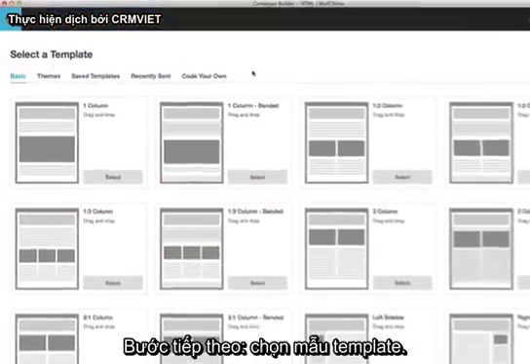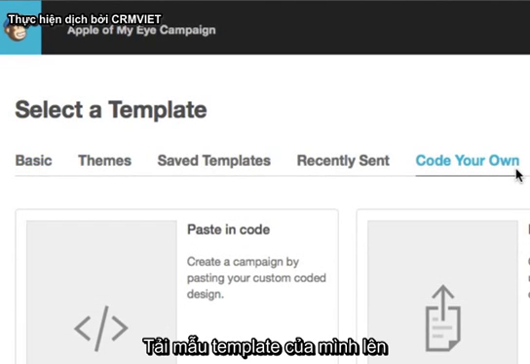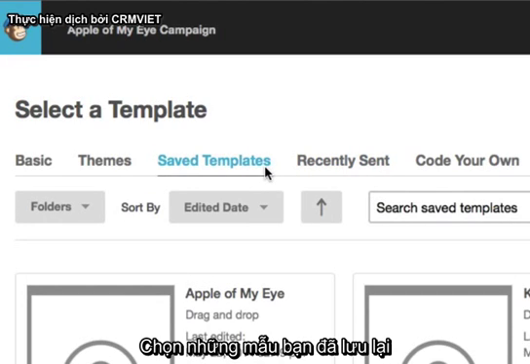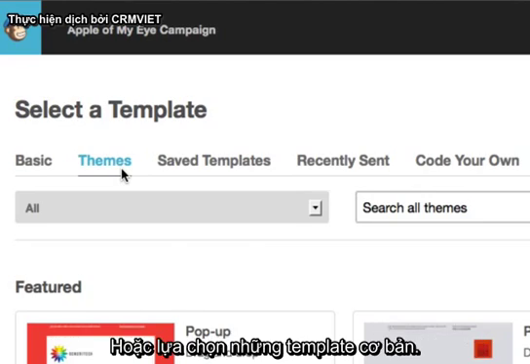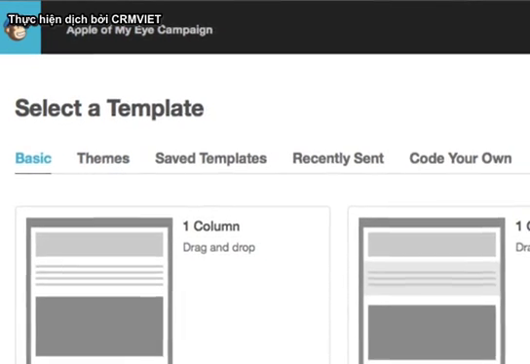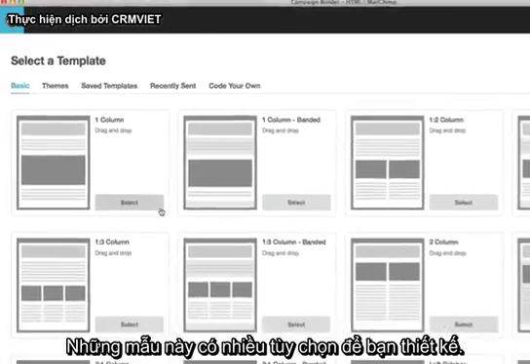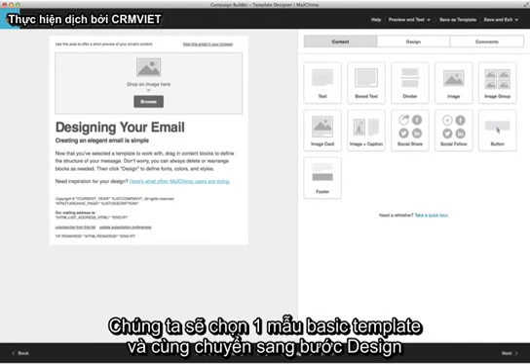The next step in the campaign builder is the template step. You can code or import your own template, choose from your recently sent campaigns, use a template you have saved, use a pre-designed template from the Themes tab, or use a basic template. Basic templates are the most common template option because they offer the most flexibility. We'll go ahead and select one of the basic templates and head to the design step.